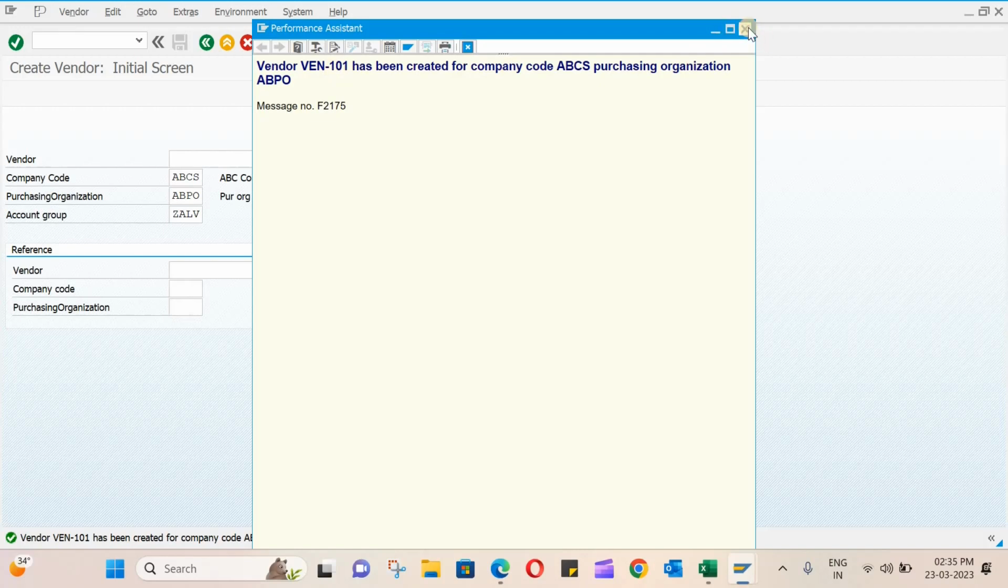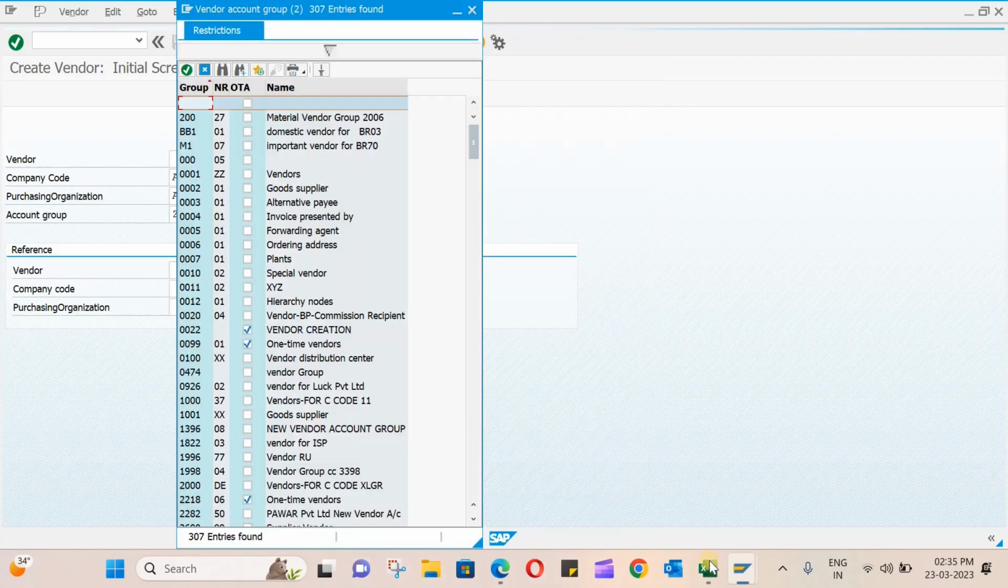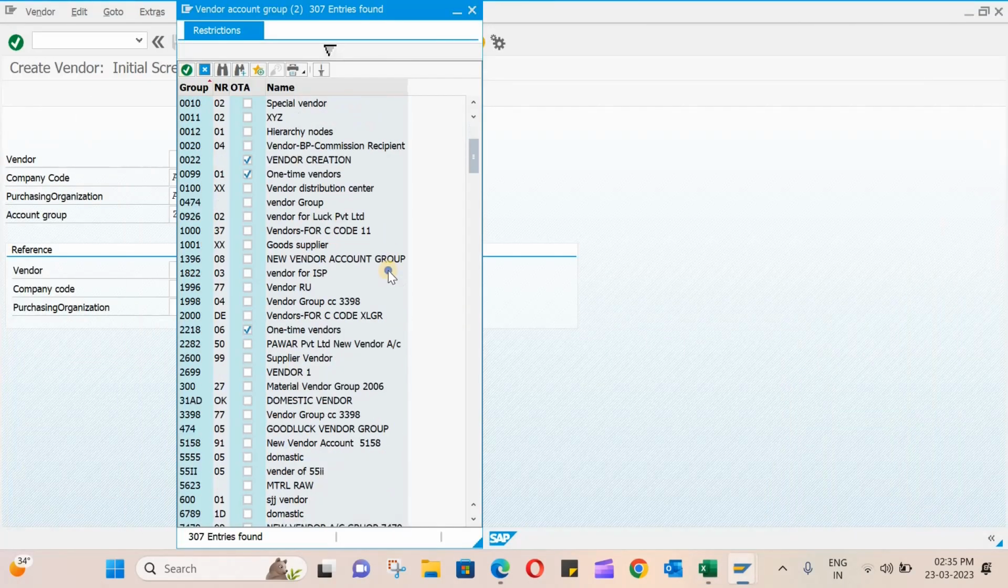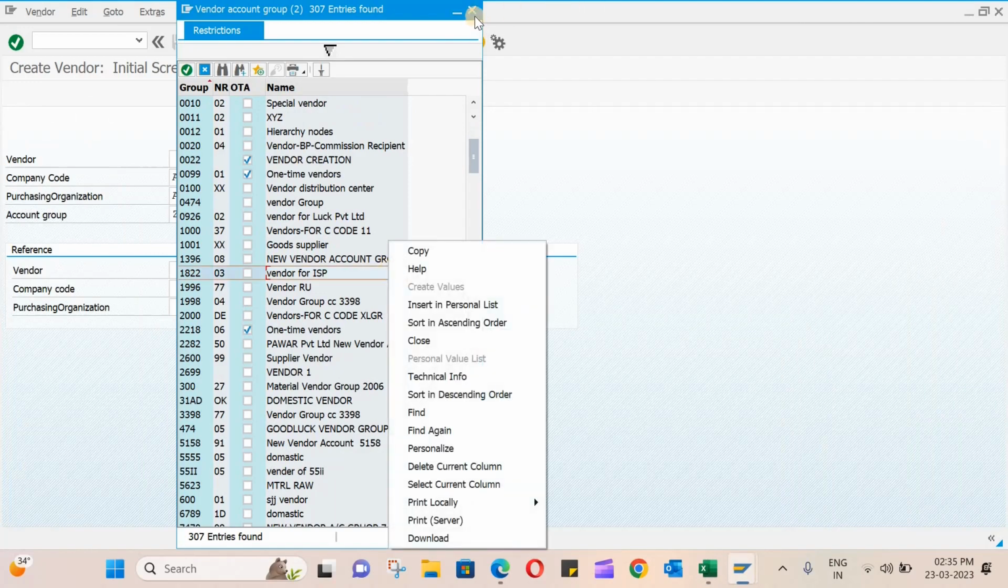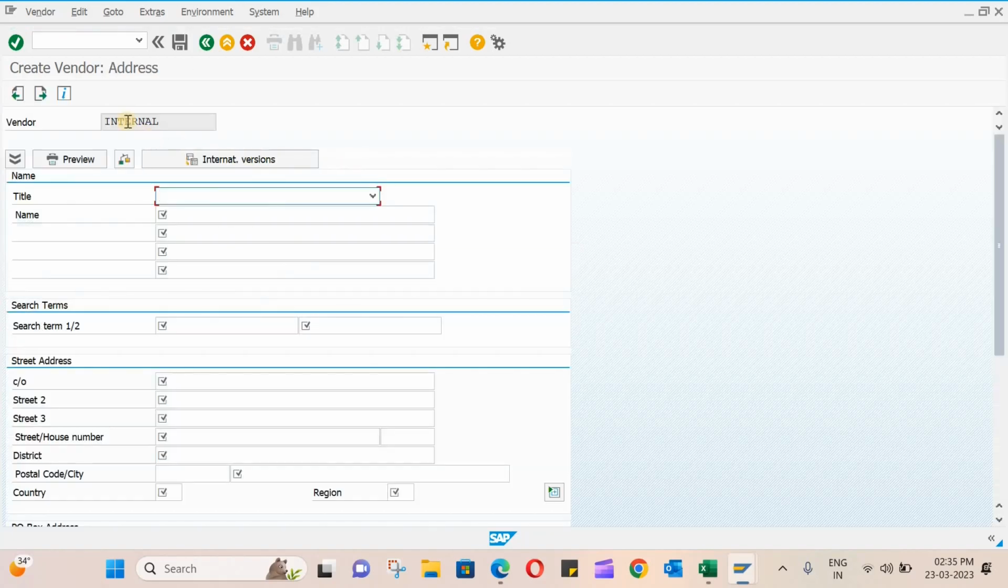Now similarly, we'll try to create it with the foreign vendor. If you use our foreign vendor group account, for example ZAFP, we have assigned internal number ranges. So what I'll do is I'll directly type this instead of finding ZAFP. Okay, no need to type the name for the vendor, it will automatically generate. Just press enter. Now you can see it is internal.